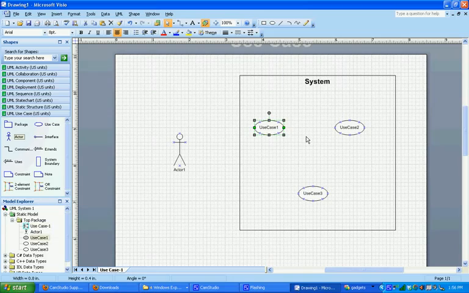You can adjust the size of the use cases the same as we did with the system boundary by just clicking and dragging on any of the green squares. So click and drag and you notice it gets bigger.